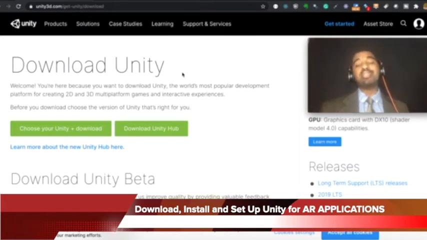So what does the Unity Hub do? You have multiple versions within one, and you can install whichever version you want. It could be the latest one, or even the beta version. I'll show you the details once we download. But this is a cool one.